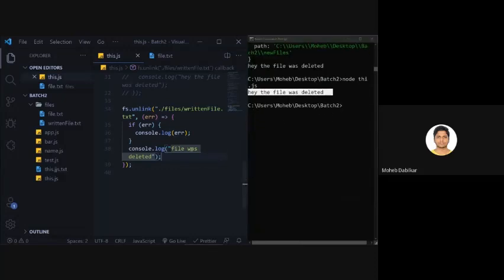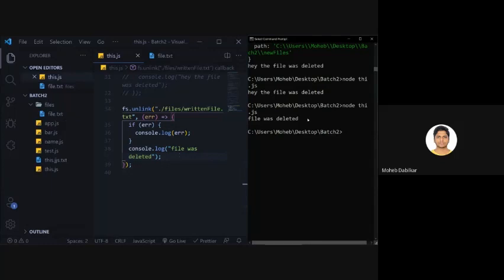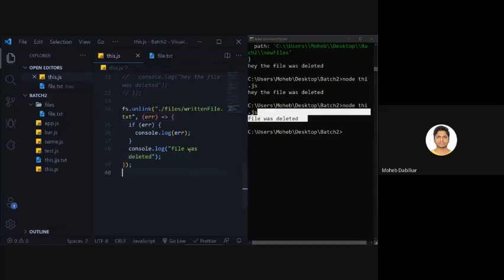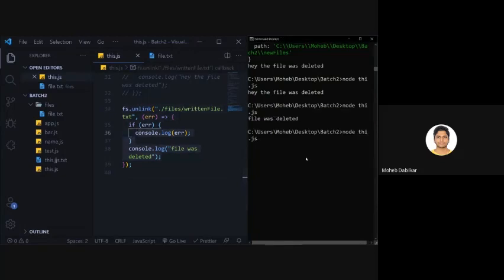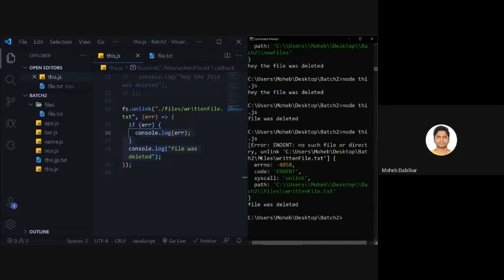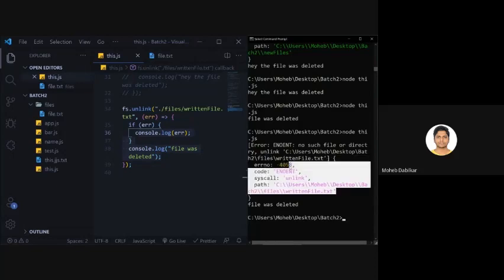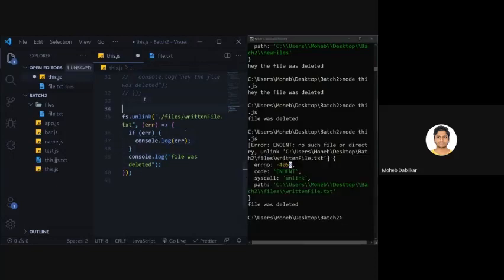Okay, so now it says file was deleted, and the file got deleted over here. Now we don't have the file that needs to be deleted. So what we will do is we will just run it again, and it gives us an error. So what we will do is we will handle the error over here.